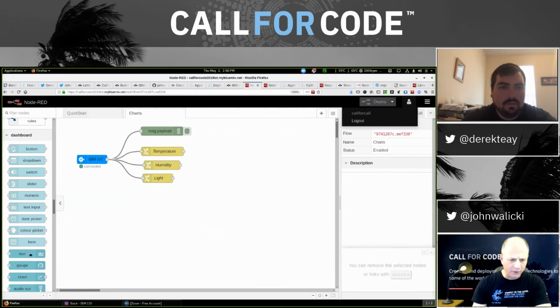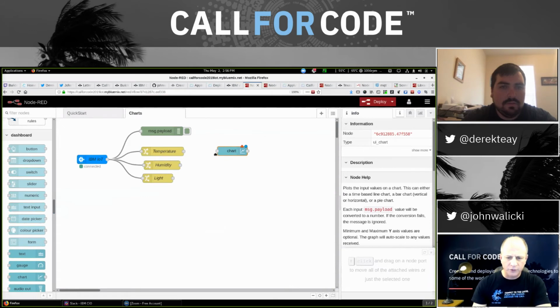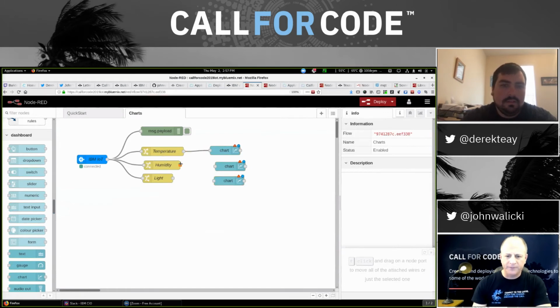And so what we're going to do is grab a chart node, and we're actually going to do 3 different charts. That's sort of why I had to do them separately. Okay. In the first chart, we're going to send the temperature. In the second chart, we're going to send humidity, and then we're going to have a light sensor.